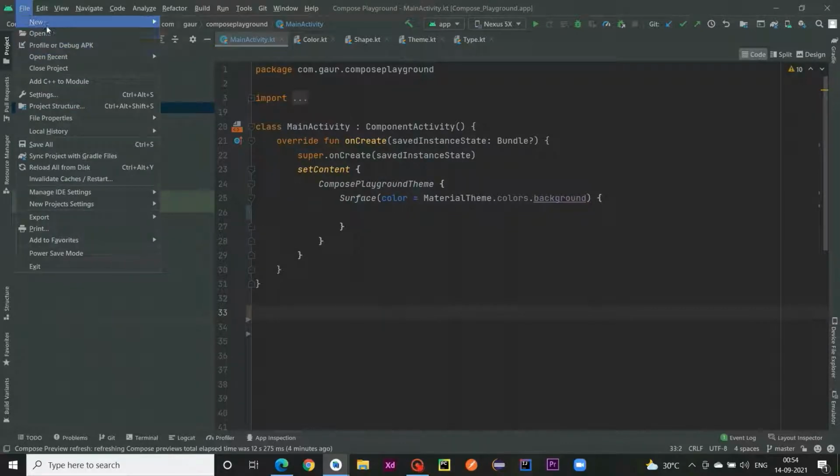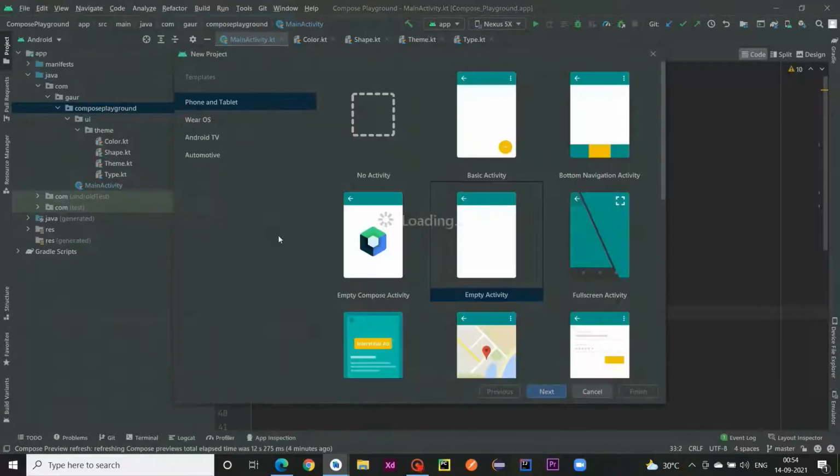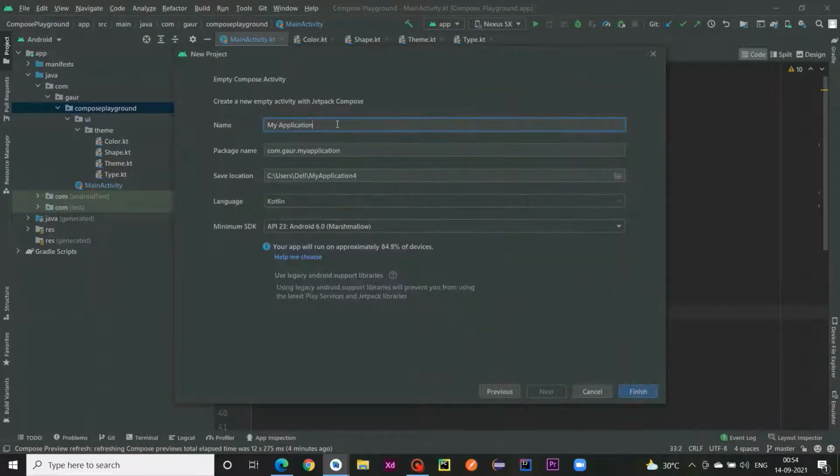Just go to file, select new project, choose the empty compose activity. Next, give your application name, your application package name, and the location where you want to save this application in your PC. Then you are going to choose the language, of course only Kotlin, because we are going to use Jetpack Compose. This is not available in Java. This is only available in Kotlin because it is a native UI development using Kotlin.